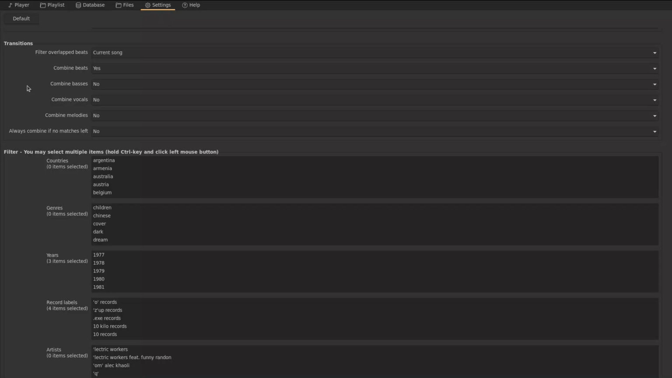Combine bass, vocals, and/or melodies. By default, these elements do not overlap, resulting in more harmonious transitions. However, this reduces the number of possible mix combinations. To generate longer playlists, you can enable the option Always Combine if no match is left. This will allow some bass, vocal, or melody overlaps if needed.